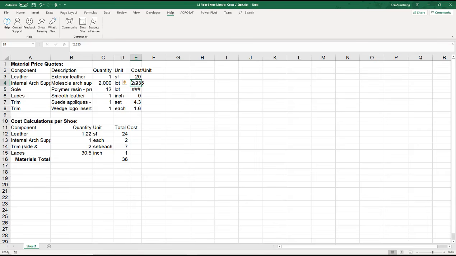Some of these text labels have been cut off, like this one reads internal arch sup, but if we look up in the formula bar, there's more to this cell that is just not showing up. Same as you can see down here. Possibly another error is that this total doesn't look quite correct. If we look at the sum in this cells, 36 is not the correct answer. 24 plus 2 plus 7 plus 1 is 34, not 36. Let's work through each of these and get this worksheet back into working order.